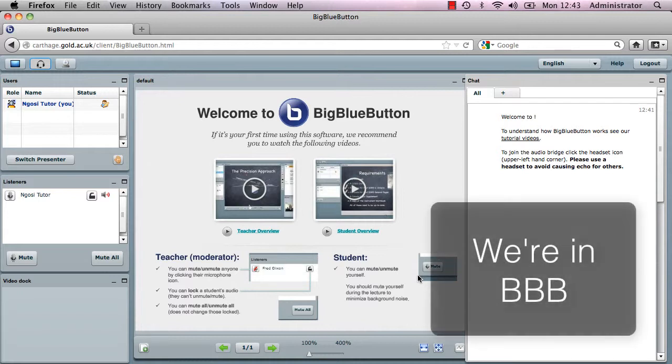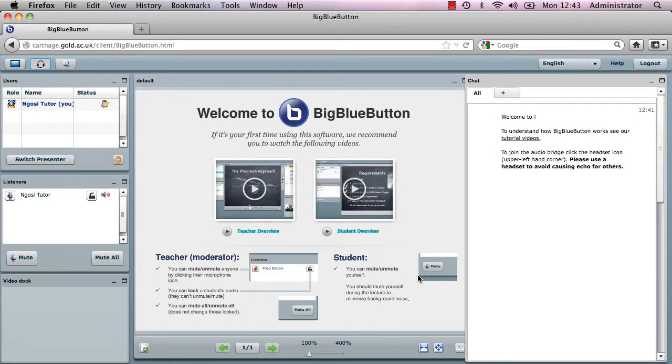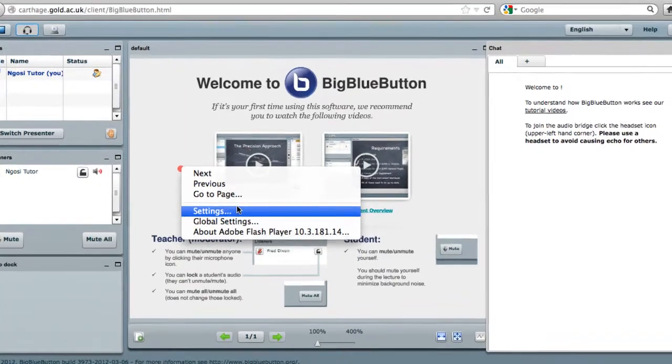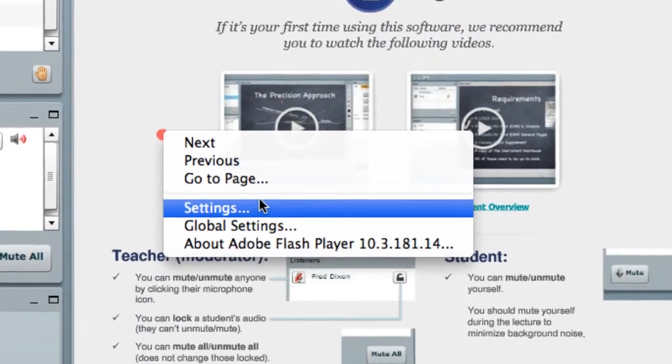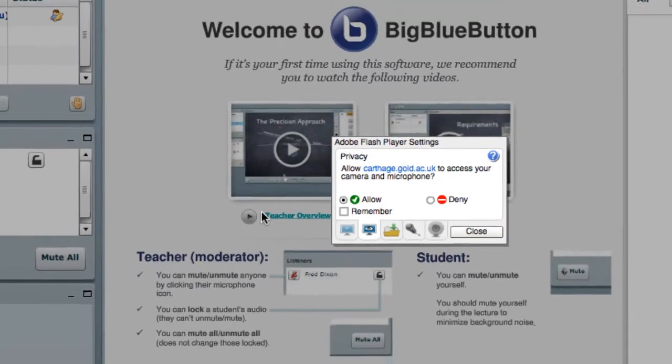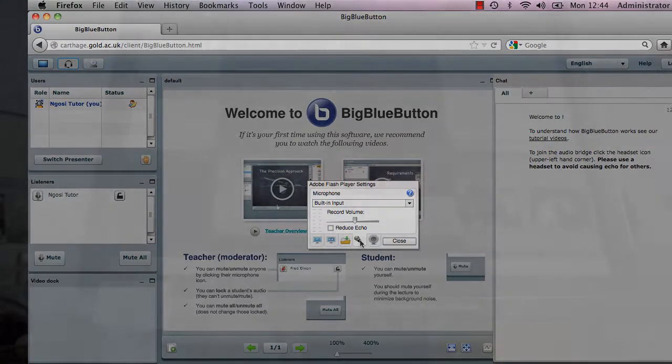So, now I have sound. And if later in the meeting I need to reconfigure my audio, I can get to the Flash Player settings again by right-clicking somewhere within the BigBlueButton window to get a context menu where I choose Settings. Hopefully you don't find the two levels of settings too confusing. The thing to do is experiment with both until you get the result you need. Next, we'll talk about what to do if your sound is muted.